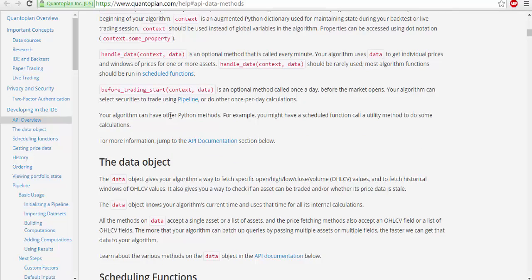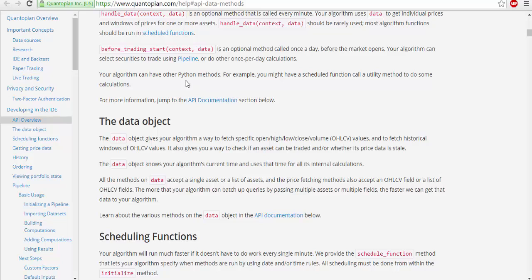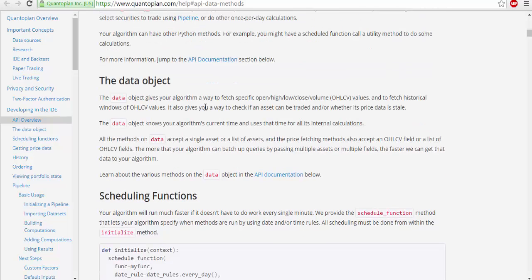before_trading_start(context, data) is an optional method called once a day. Before the market opens, your algorithm can select securities to trade using pipeline or do other once-per-day calculations. Your algorithm can have other Python methods. For example, you may want a scheduled function to call a utility method to do some calculation.